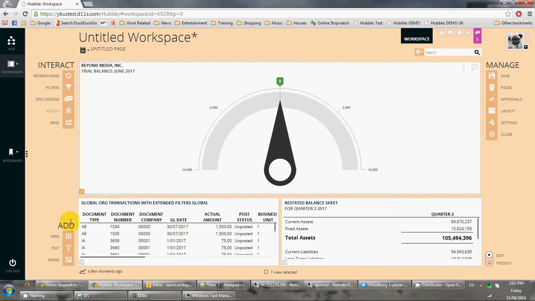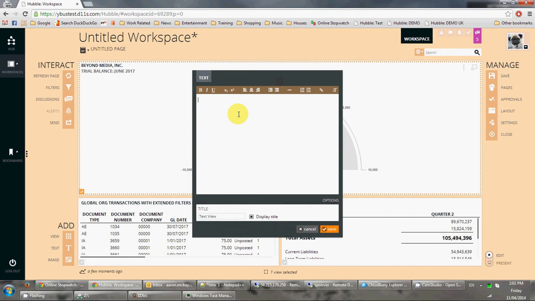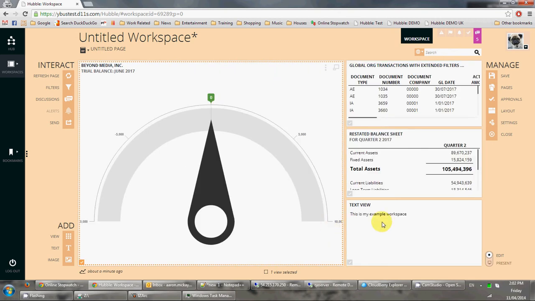Okay, so what I might do is I might add on some text. So this pops up a little box, and I'm going to say this is my example workspace, and I do want to display the title. I click save, and all that does is it creates another little object within my workspace.